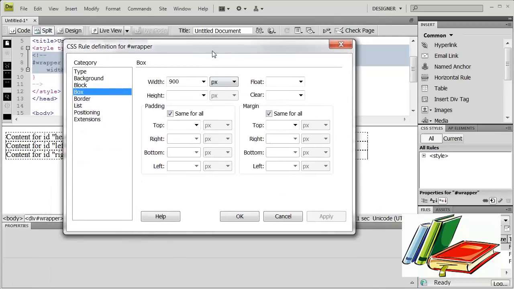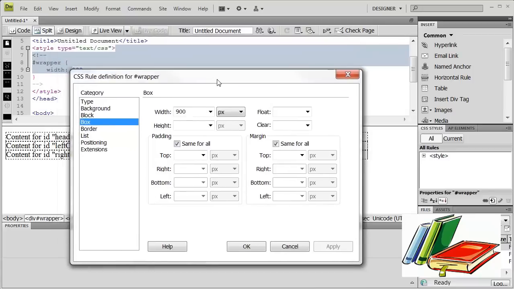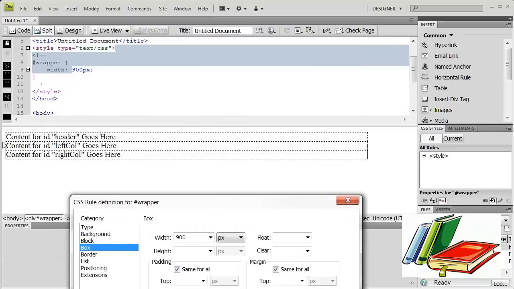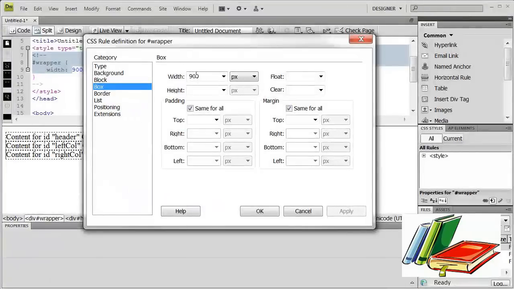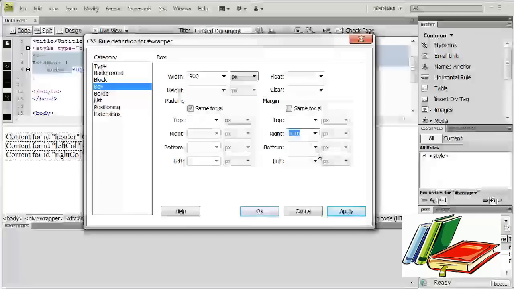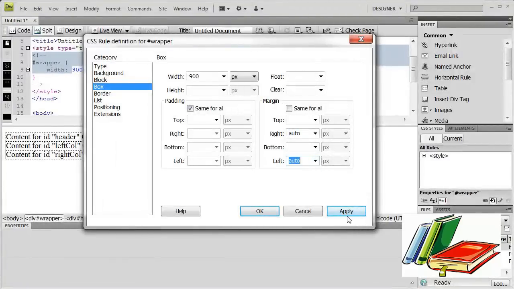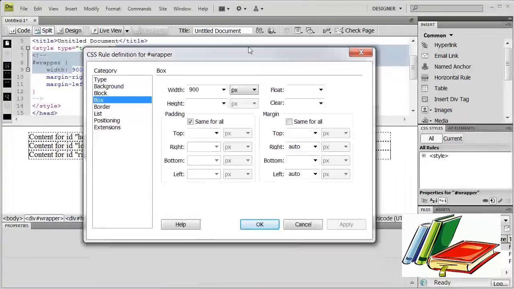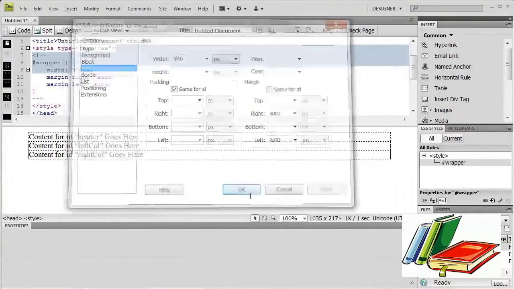The other thing I want is for that to sit in the middle of the browser. So at the moment it's left aligned, which is something it does by default. So I'm going to come back to this window, I'm going to uncheck the margin, and I'm going to make the right auto and the left auto. I hit apply, and you can see now my content box will center. Okay, hit OK on that.